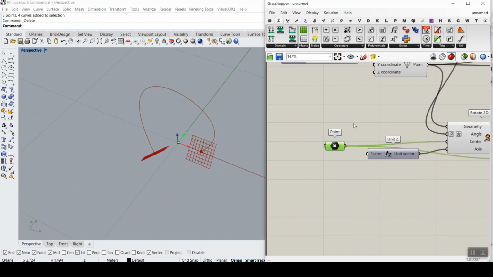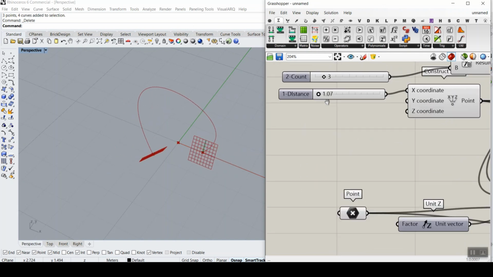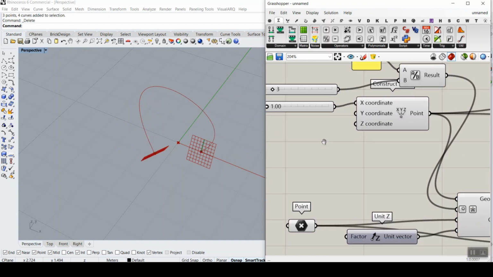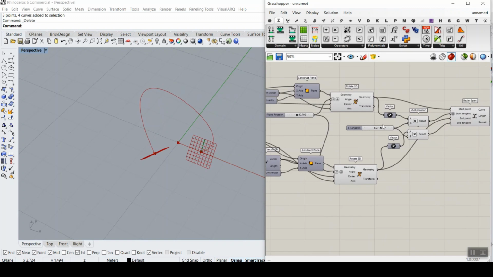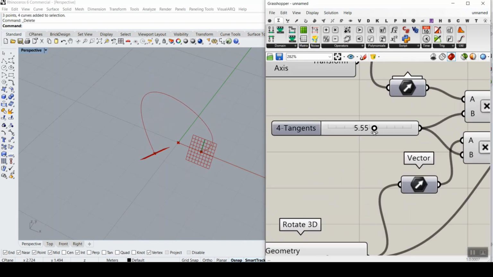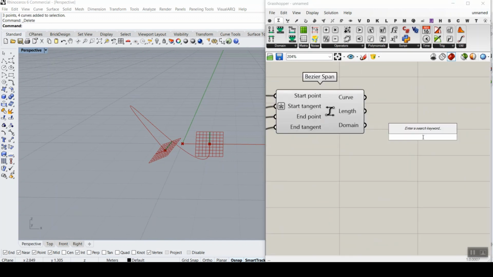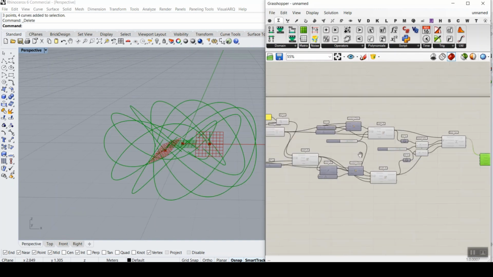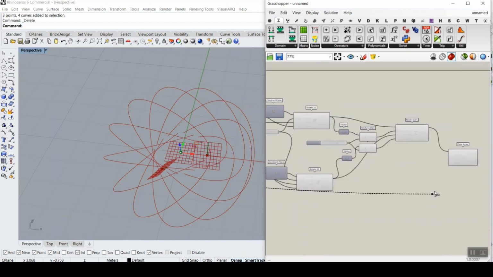That's okay. Now we can change the distance, right? We can change the count if we want to, which I'm going to explain at the end, and the rotation of the plane, which is going to change the overall shape of the trefoil knot, and also the tangents. Okay, we can just simply make an array of this. So I'm going to say a polar array from these curves. The center is this point, remember. I'm going to give that to the center.